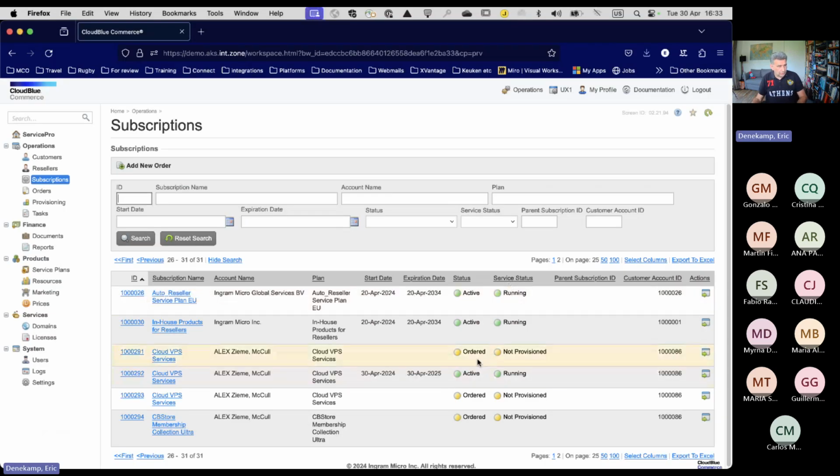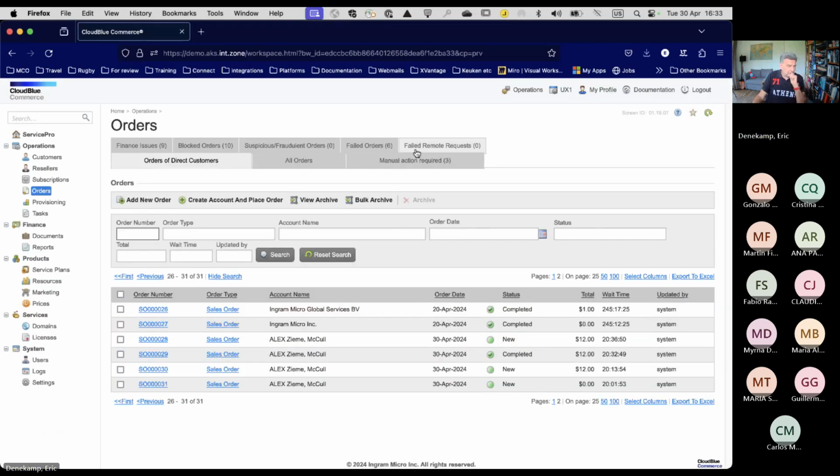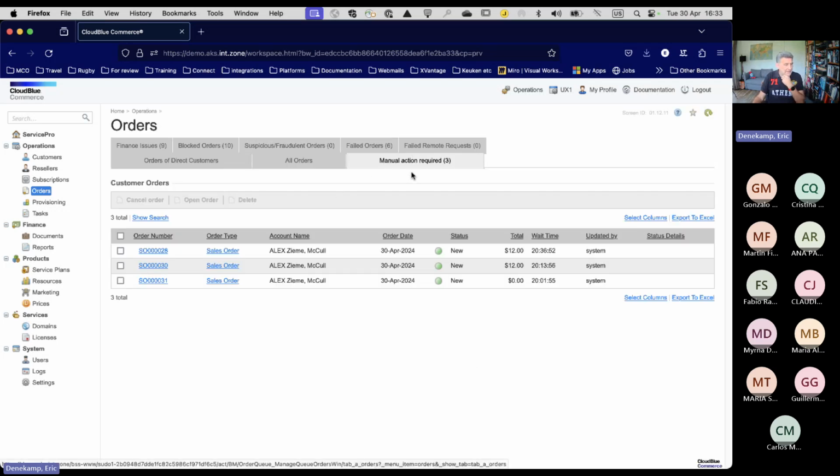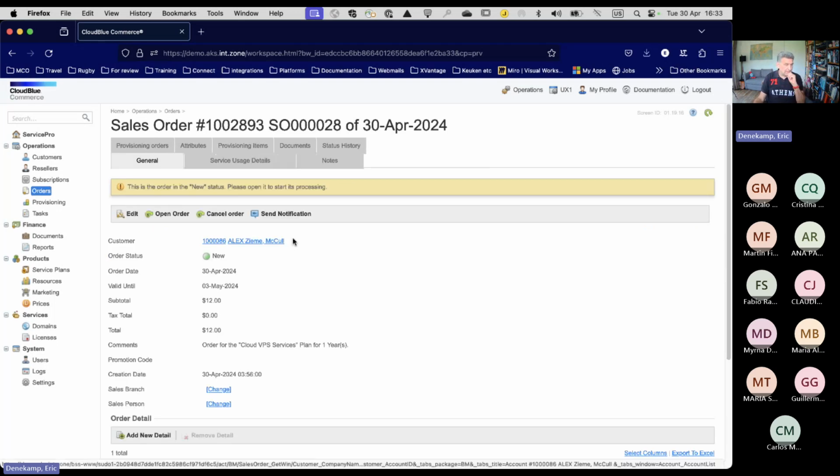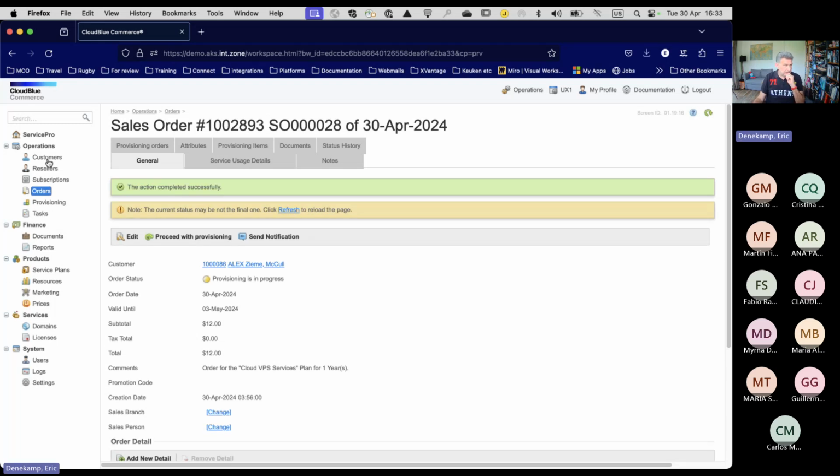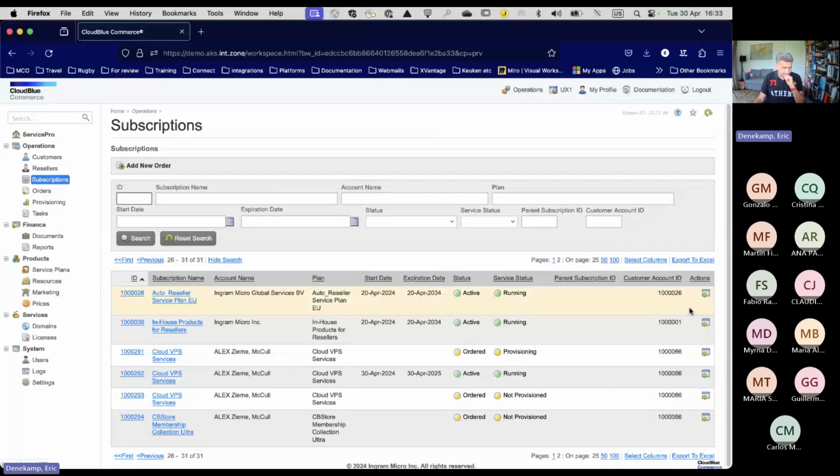Why are those in ordered, not provisioned? Well, because I still have 3 orders in a manual action required state. These orders have been paid for, but have not been provisioned yet. So what I can do is I can open that order, go to my subscription list. You see now that this one goes to provisioning.